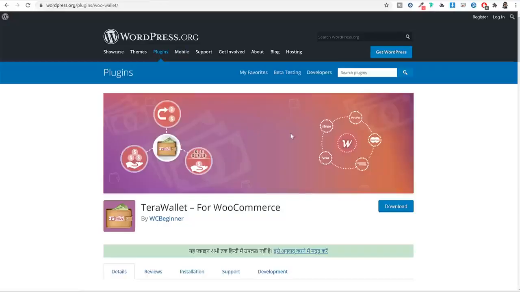Now let's move on to our next plugin. So the next plugin on this list is TeraWallet for WooCommerce. This is also a very important plugin and a super useful plugin. So this plugin will help you to create a wallet system on your website. So your users will have a wallet, they can add money to that wallet, they can also make payment through that wallet. So this is also a very important and very useful plugin, and this plugin will help you to create a wallet system in your e-commerce website.